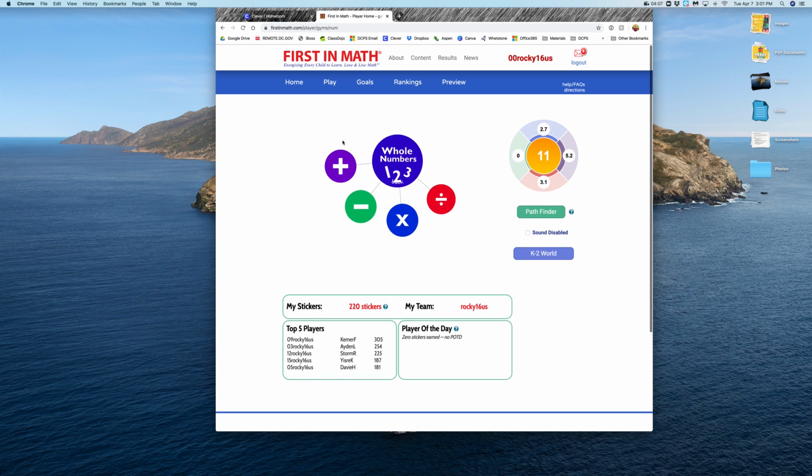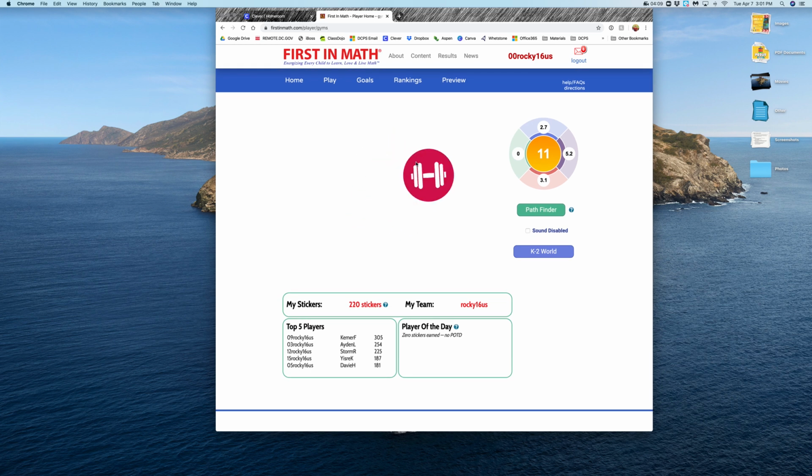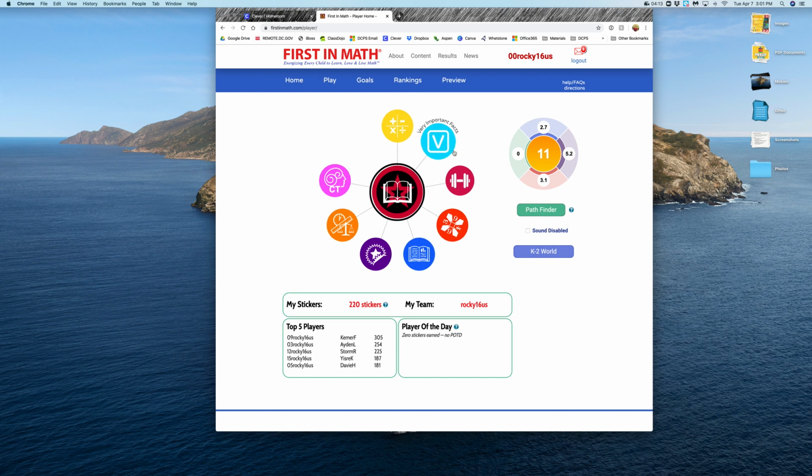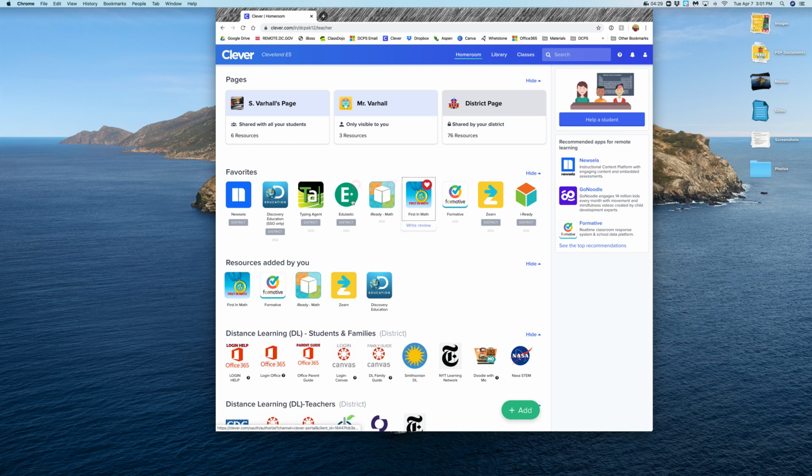in class. So First in Math is an awesome, awesome activity. If you ever want to know if your kids are making progress and if they're using their time wisely on it, you can visually check on your own. And I can also see that we've got some top players: Kamara, Aiden, Stormy, Israel, Daviel. You are my top players in 5th grade. So it's a pretty cool activity.